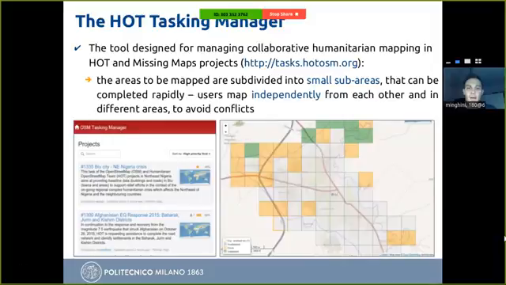Then, the tool that you really need to learn, but it's really easy, is the tasking manager. Tyler has briefly explained the tasking manager. This is the HOT tool that manages the collaborative mapping of an area. The idea is very simple. There is a mapping project or a mapping task that is subdivided into small subtasks so that users can work independently by mapping different areas.